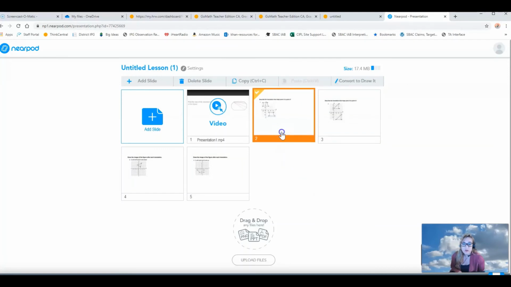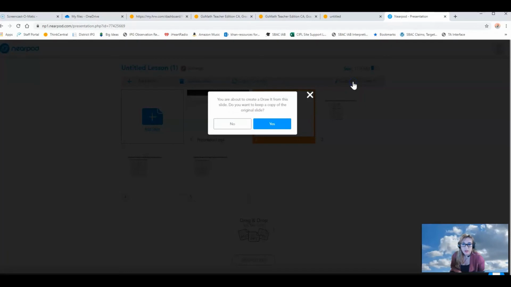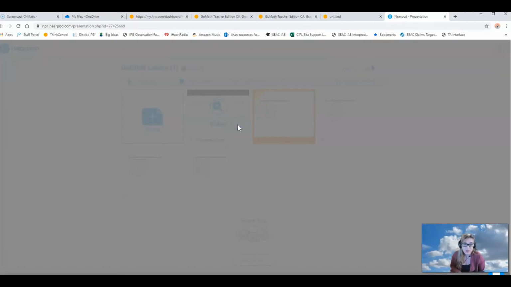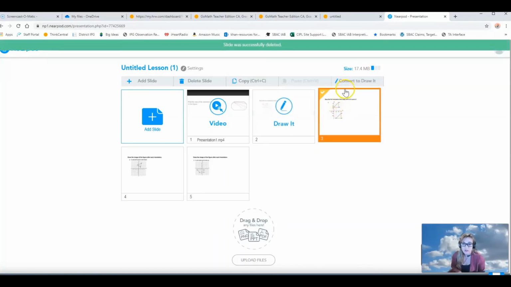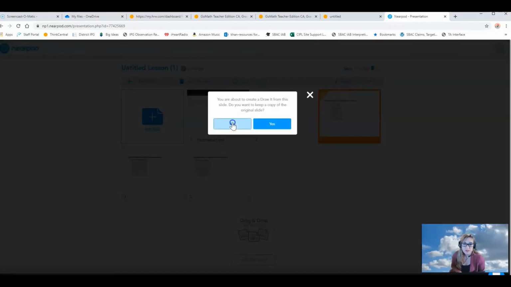The cool thing is you can select a slide and then hit convert to draw it. And then it's going to ask you if you want to keep a copy of the original slide. I don't want to keep a copy. It would just make one copy that you can draw on and one that you can't draw on. I just need the drawing one, so I'm going to hit no. I don't want an extra copy of it. So it's just going to take this slide and convert it to a drawing slide, and the kids can draw and show their work right onto the problem. So I'm just going to do that for all of these slides that I've just added.